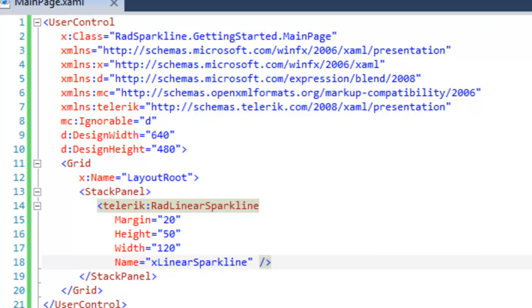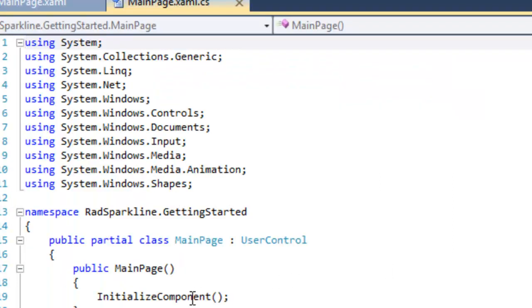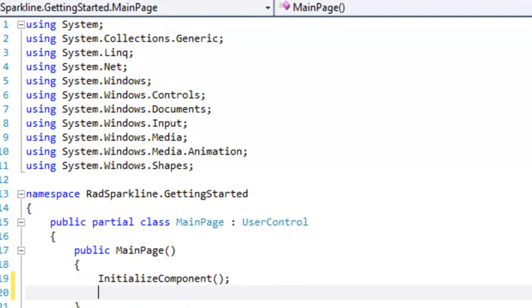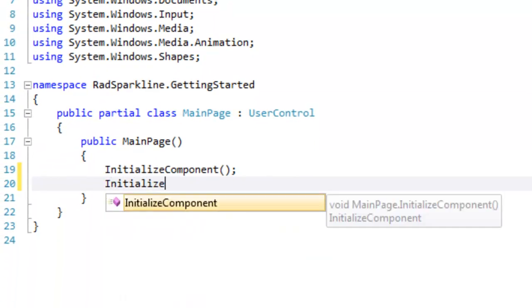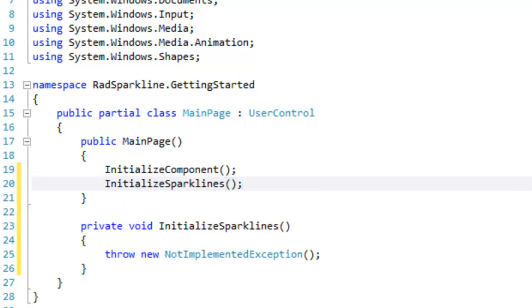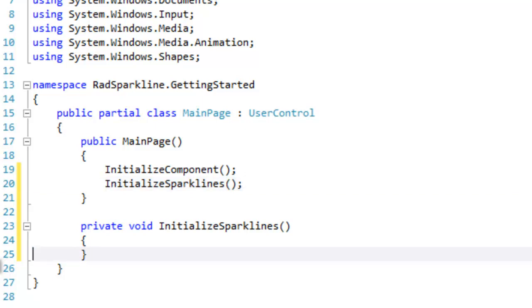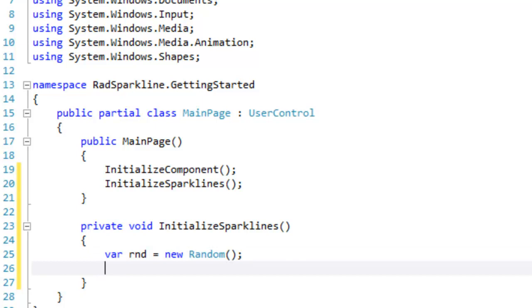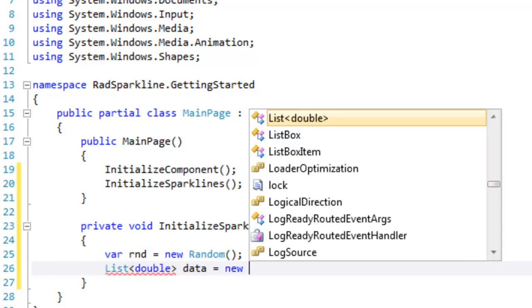mainpage.xaml.cs. We need a method to initialize our sparklines. So we'll put that call in the constructor and then create a private helper method that will do the initialization. We need some data for our sparklines, so we're going to create a random number generator, and then let's create a list of doubles that will hold our data.